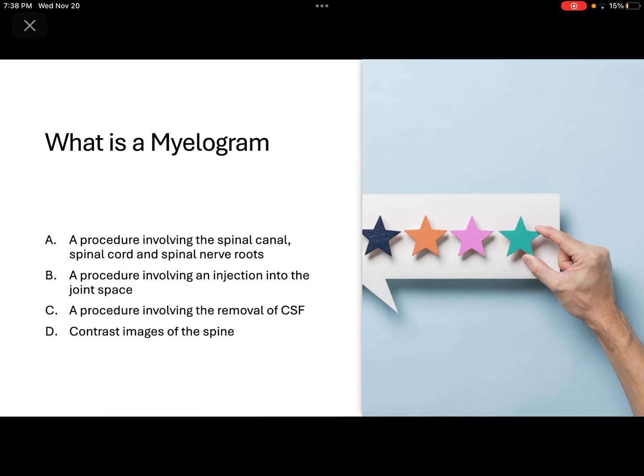Here are some review questions. What is a myelogram? A, a procedure involving the spinal canal, spinal cord, and spinal nerve roots. B, a procedure involving an injection into the joint space. C, a procedure involving the removal of cerebral spinal fluid. D, contrast images of the spine.